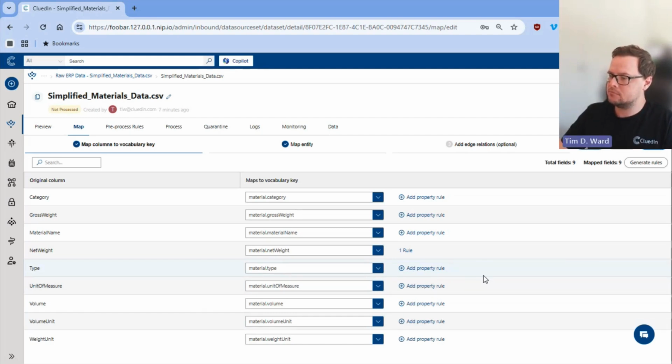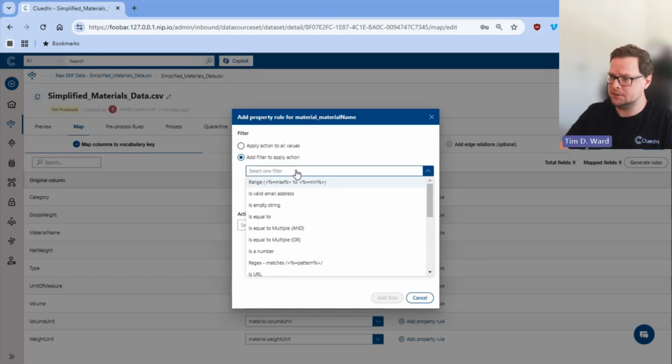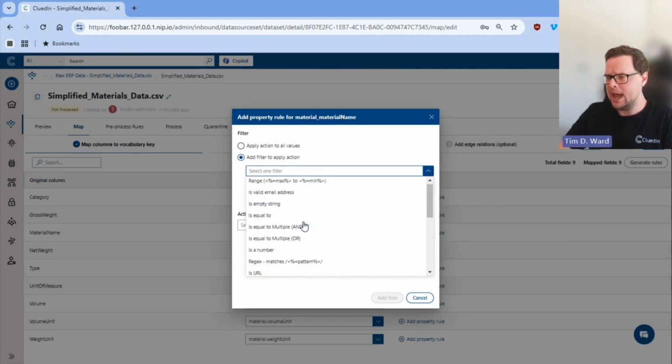So for example, imagine that a material name needs to be in the format of characters only. It can't have numbers in it. Well, when you go here and look at the pre-built filters, maybe there isn't a filter that's pre-built for this. And for this, there are lots of different techniques.